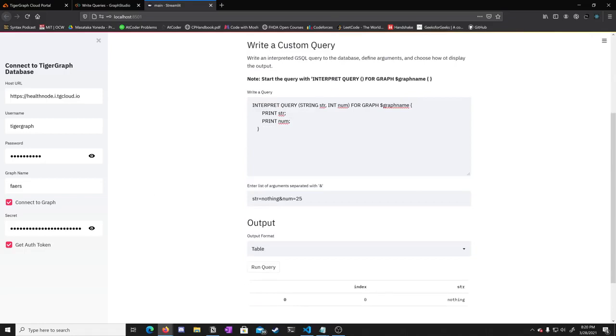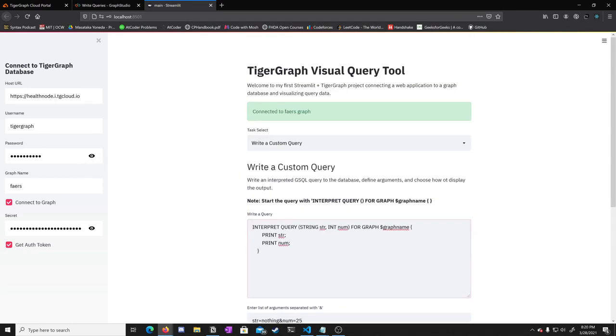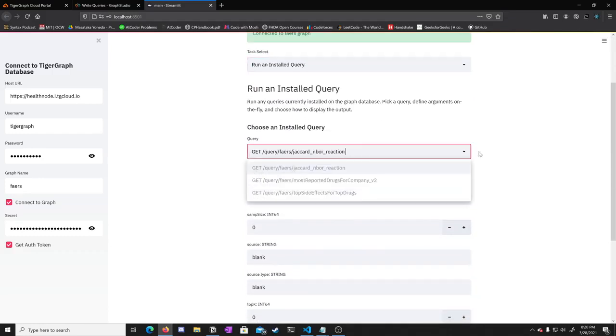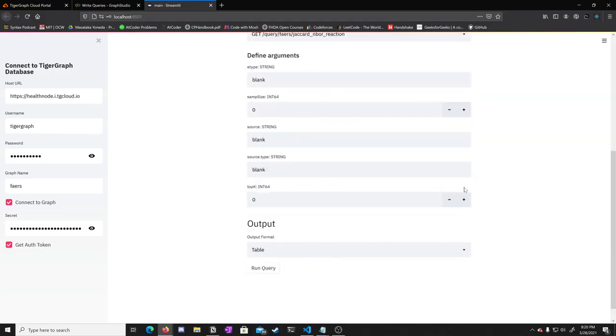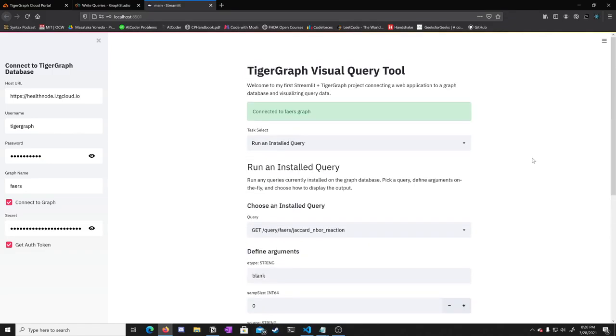But yeah, so you can write a custom query here, and you can call it to the database. And this will work with any database. I haven't tested it with any other ones, but it should work with other ones because I wrote it so that it gives you the list of all the installed queries in that database. So it shouldn't matter what database you use, it should be able to work like it does here.